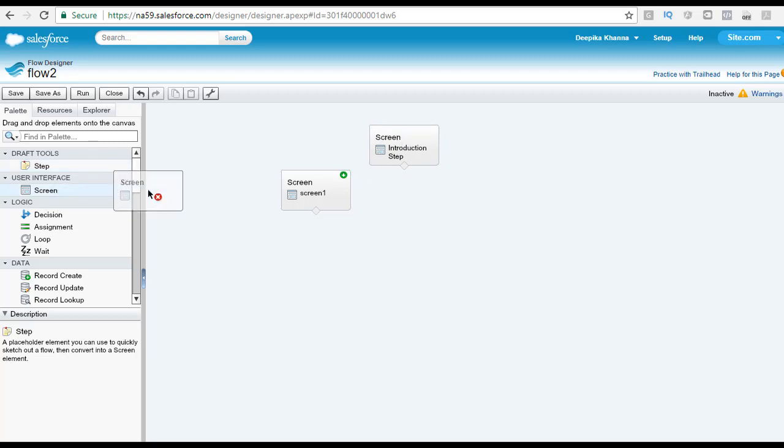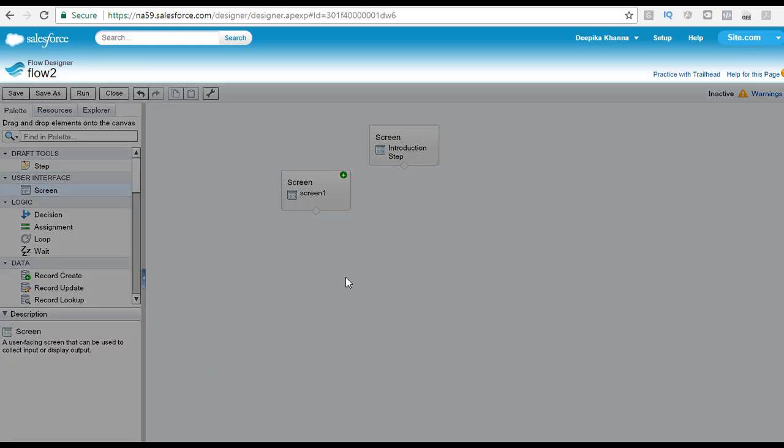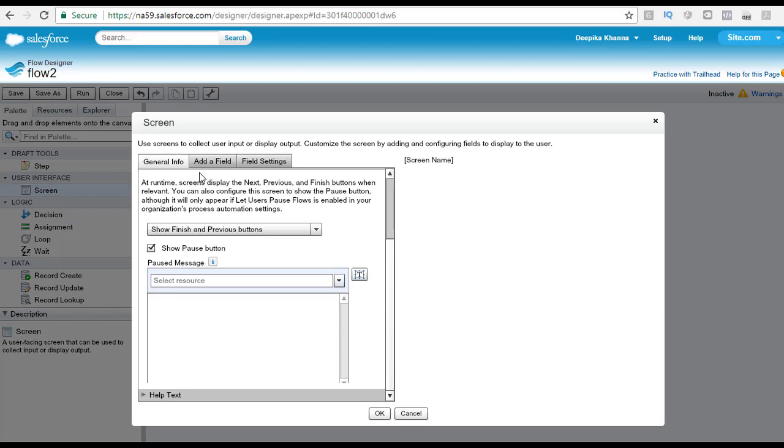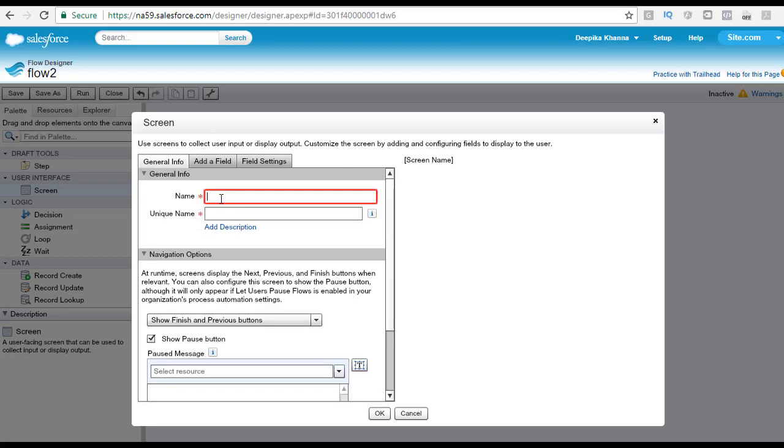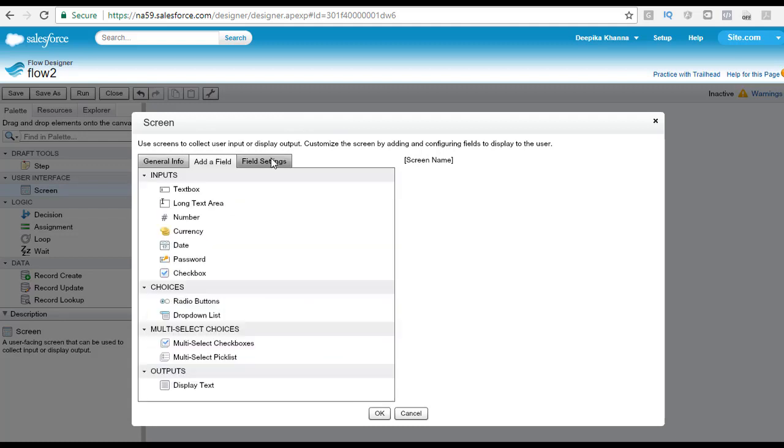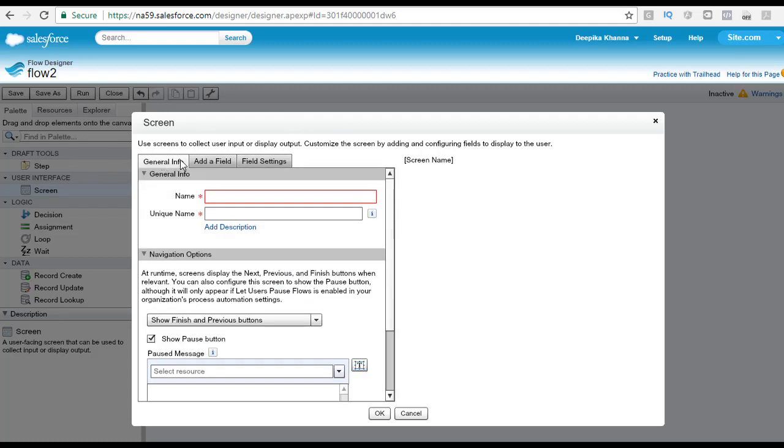The next we have is the screen element. The screen element is the bread and butter of a typical flow. What is the purpose of the screen? You can display some information to the user, or you can ask for information from the user. For this screen element, you have to provide the name. You have three different tabs here. One is the general info about the screen.